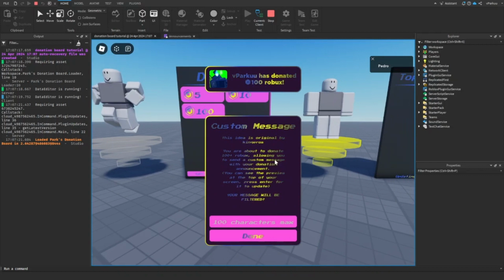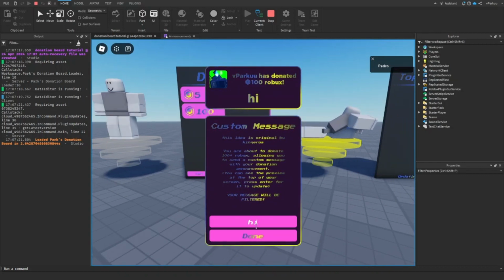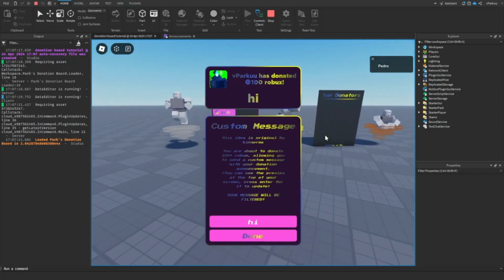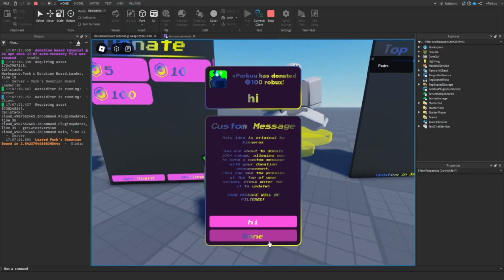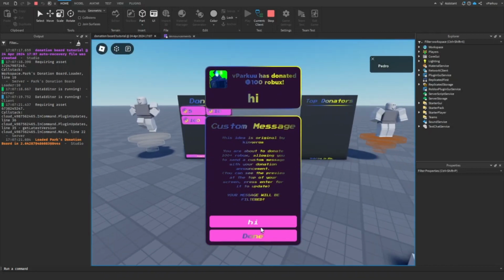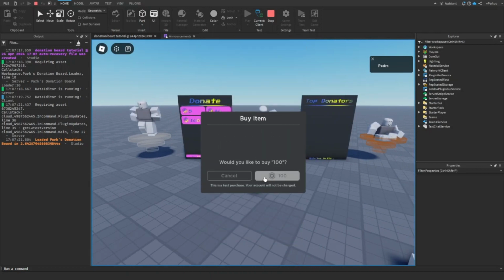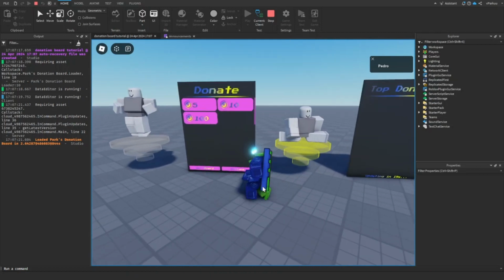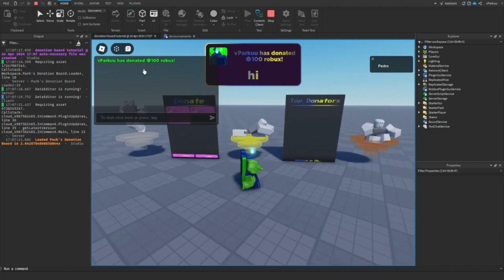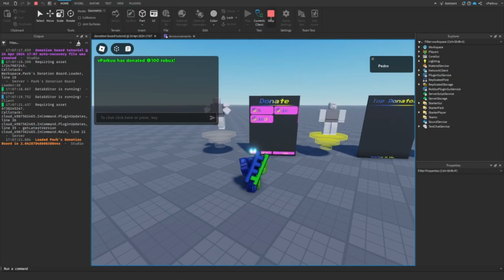So if I say hello, if I press enter, it will update the preview. The filter does not work in Studio, so I cannot show you right now. I can put anything right here, it won't be filtered because I'm in Studio. So if I press done, it will prompt me to buy the developer product. If I buy it, right here, it shows the chat announcement and then the UI announcement with the custom message.